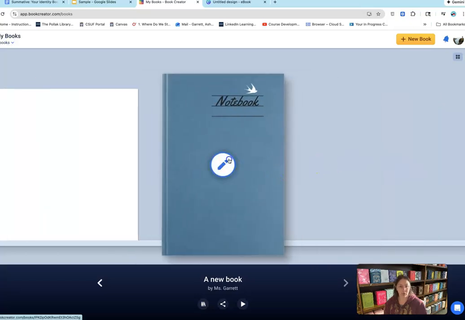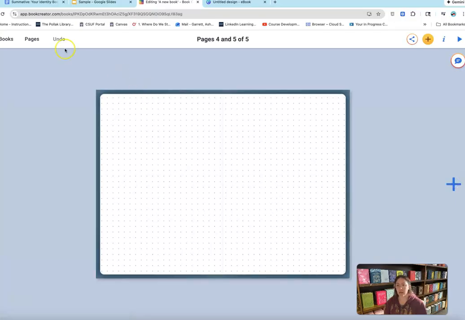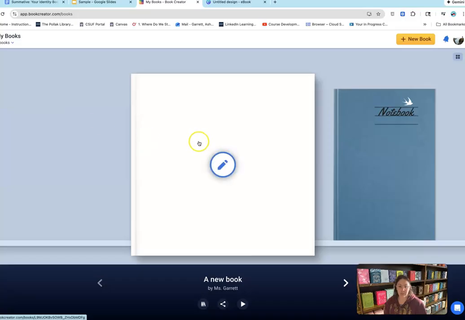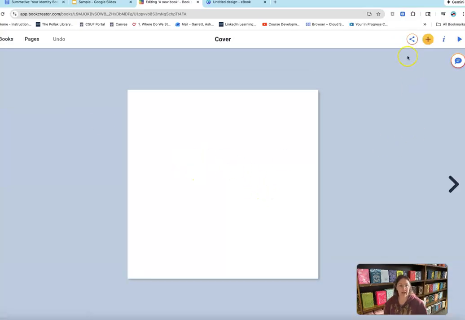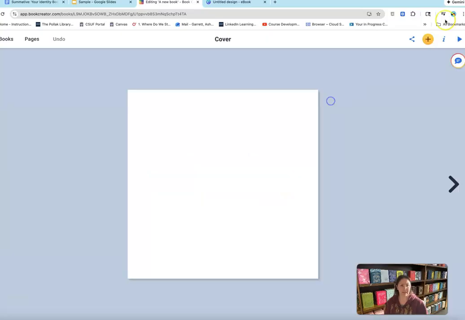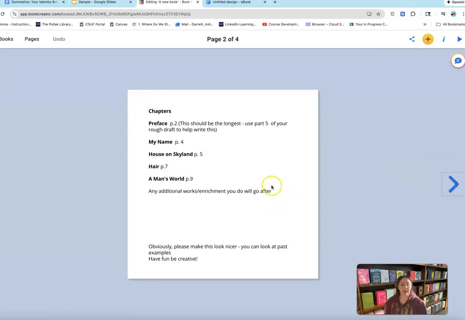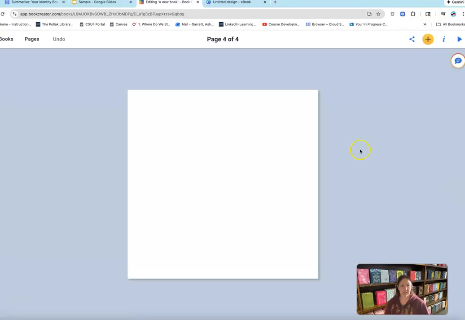This is a sample of what it would look like, and then it just kind of opens that way. So if this was my book and I wanted to go in and edit it, I can download, I can add images, I can do something with my camera, pen, text, and then this is that record. So in here, maybe this would be my table of contents, and then you would put the page numbers and so forth. This is not published, but it does flip like a book, so it's kind of cool.